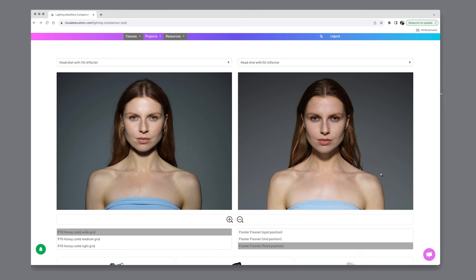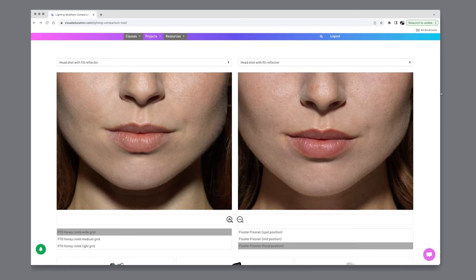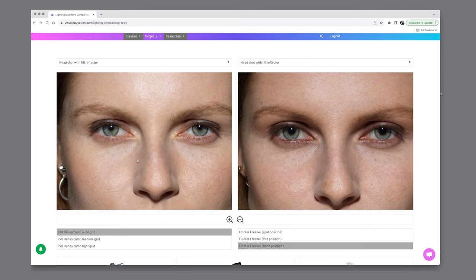But look at the lighting quality, feel, the difference. Even though we've got the same position of the light, so you can see the position of the shadow under the chin, the position of the shadow under the nose, everything else, it's all the same, but the quality of that light has just got very much more depth and character and sculpting on the Fresnel compared to the honeycomb grid.